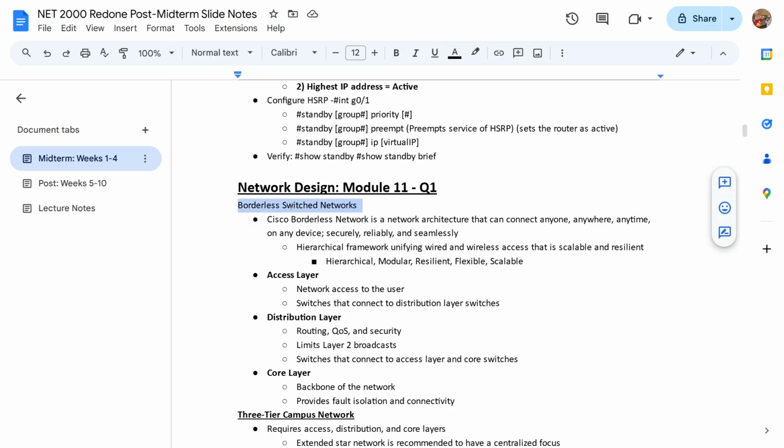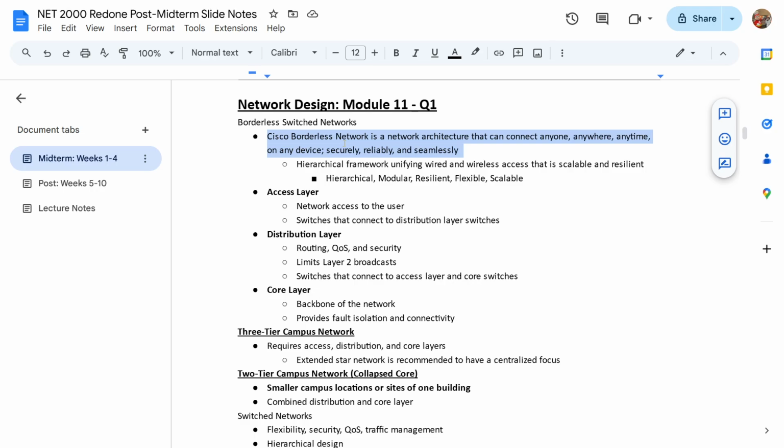So, borderless switch network. This is module 11 of network design. New slide deck. Cisco Borderless Network is a network architecture that can connect anyone, anywhere, anytime, on any device securely, reliably, and seamlessly. Basically, a hierarchical framework unifying wired and wireless access that is scalable and resilient. Those are the keywords. We're making sure we're able to make it modular, so that we can swap out components if there are failures.